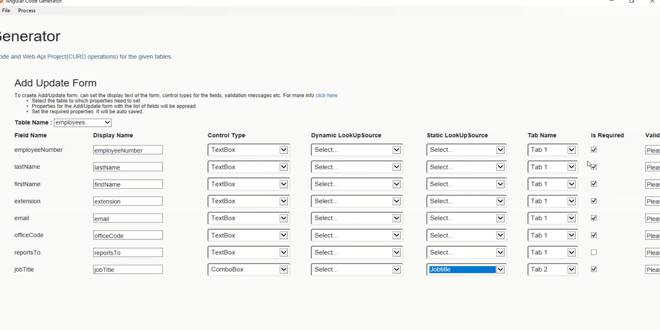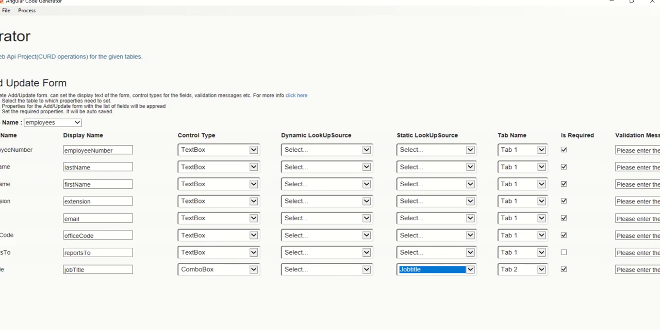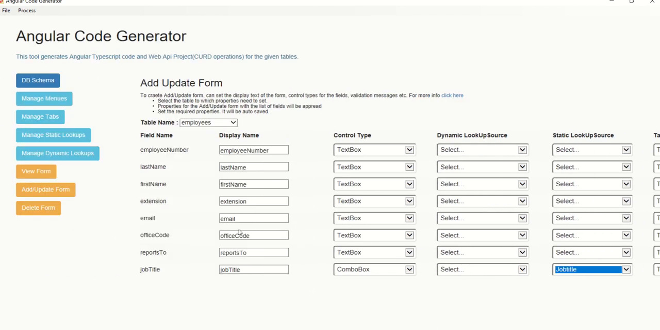Since we did not make any changes to tab, let's keep it like that. And then this is the validation message, like if it is required or not. If it is required, what validation message needs to be there. So this is given by default, but if you want to change it, you can change it.